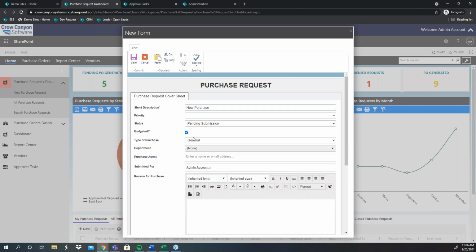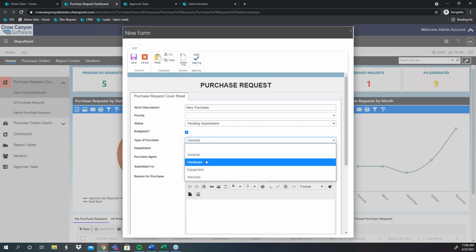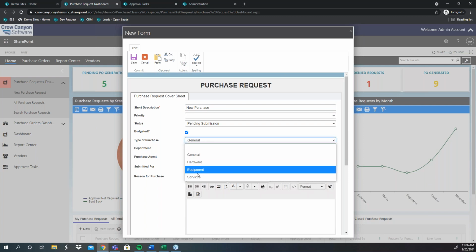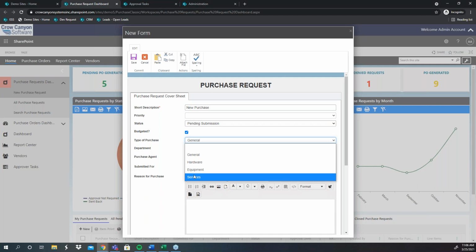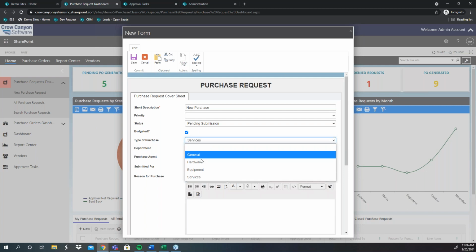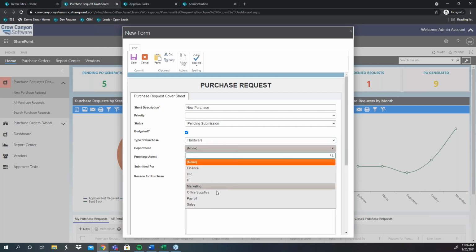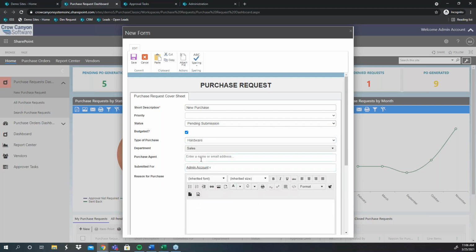Priority, status, budgeted, type of purchase, right? And again, these are just column drop downs, a multi-line of text column or choice column in SharePoint, sorry. So we can pick and choose what we want here for the drop downs, right? For this, we'll just say hardware, make it easy. Department, maybe we'll say sales, and we'll keep it consistent with me right now.